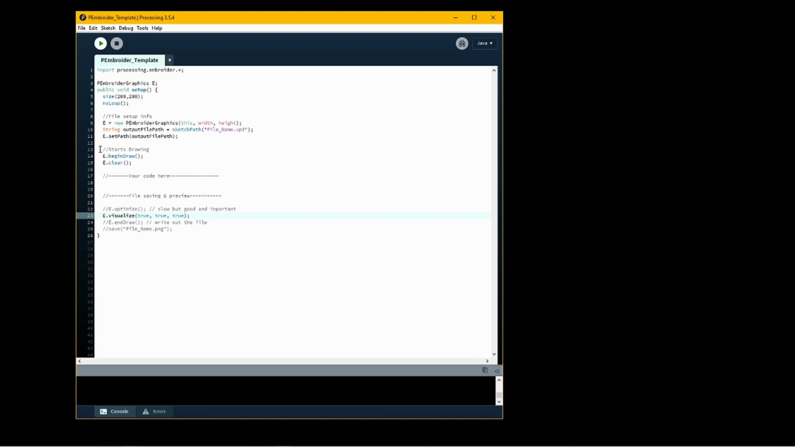e.endDraw is what writes out the file, so this is what saves the filename.vp3. Since we're still iterating, we don't need this line of code to run, and we can wait until we're happy with our design before we uncomment it.